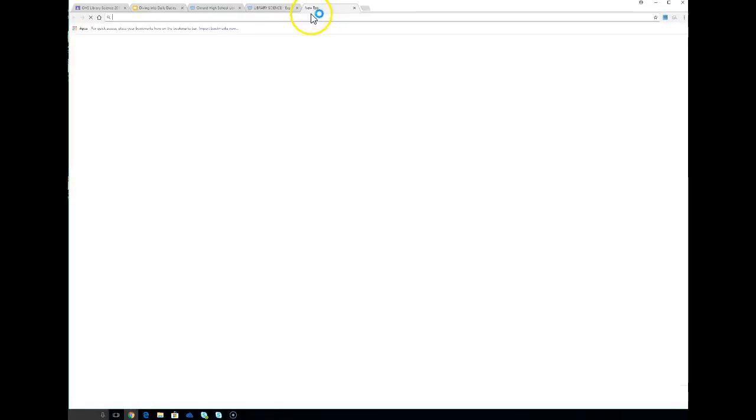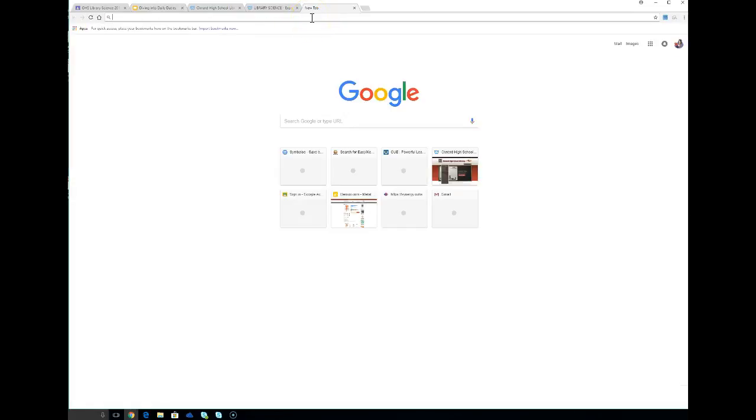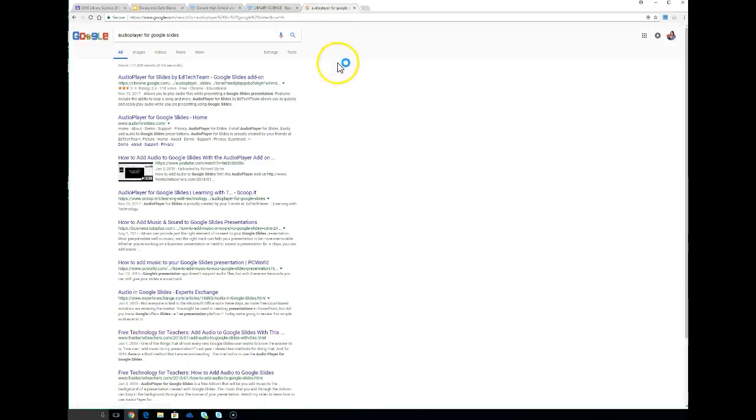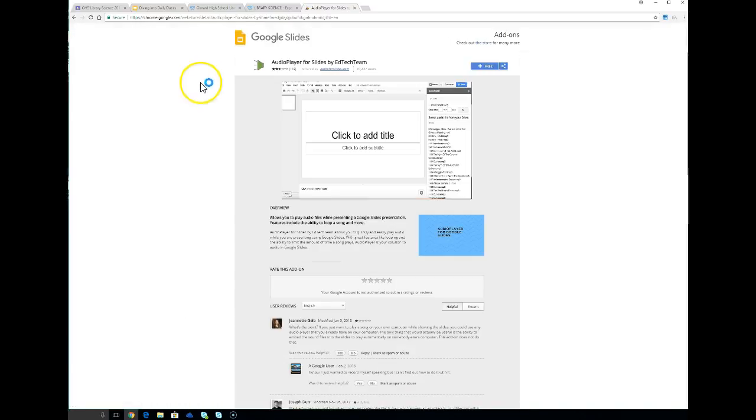So I'm going to open up a new tab and I'm just going to Google audio player for Google Slides. We want to select this one that says Audio Player for Slides by EdTech Team. And it's free and we're going to install it.